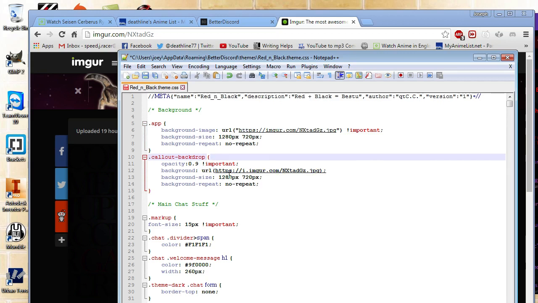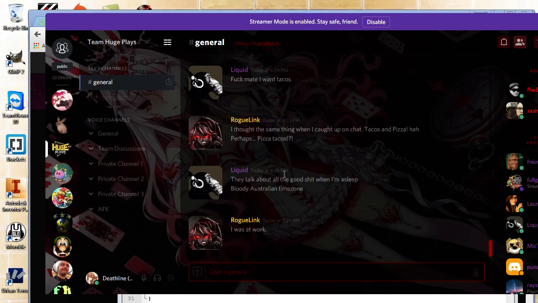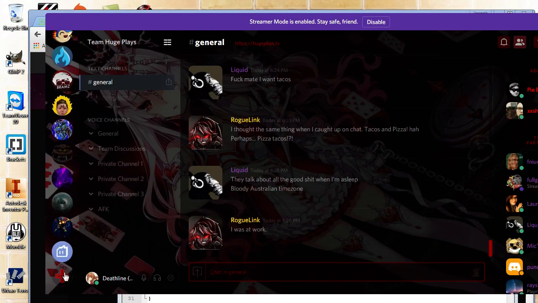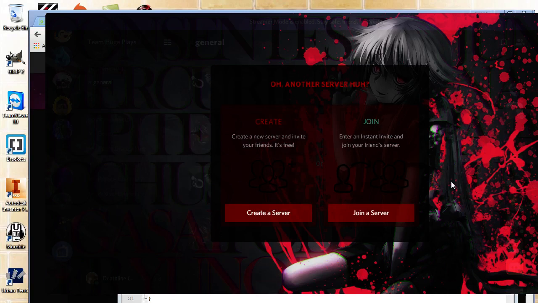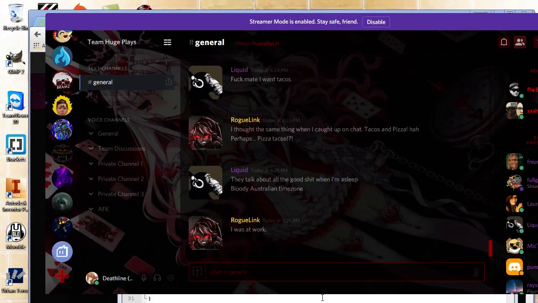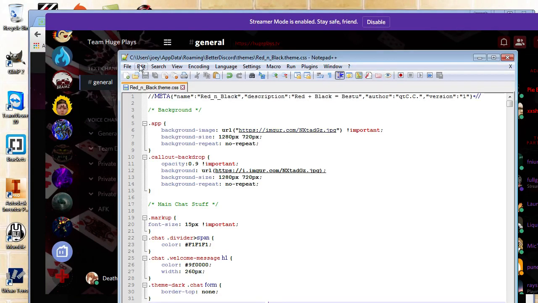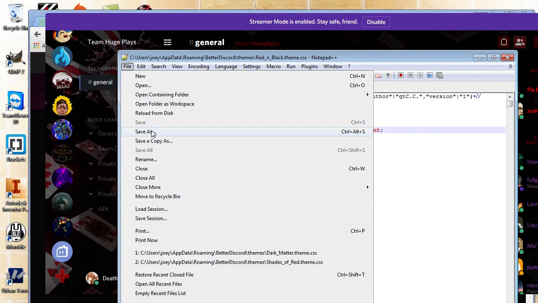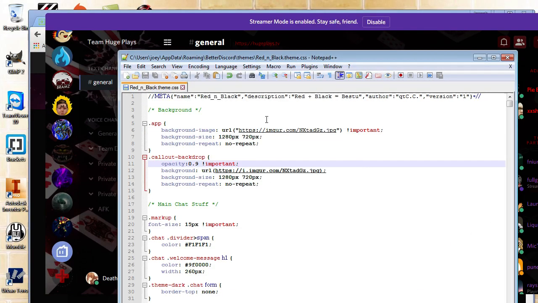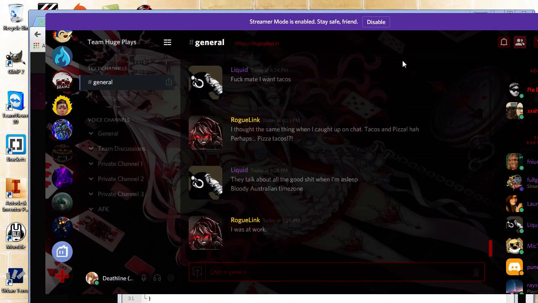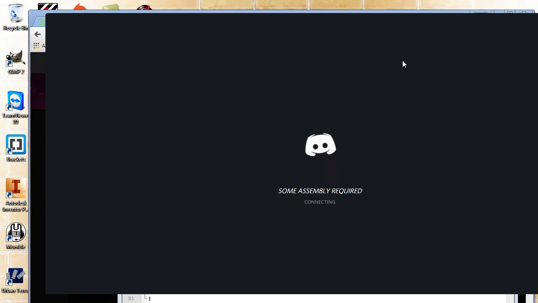The callout backdrop is basically the same thing. When you're going to add a new server or something, it'll show the callout backdrop, which was a different picture when you started, but you can just change it to whatever else you want, like this. But once you change it to the imgur link, go ahead and save it. Make sure you save the file. Save, save as, whatever. Save, and then just go ahead and Control R, and you will get your own personalized background.